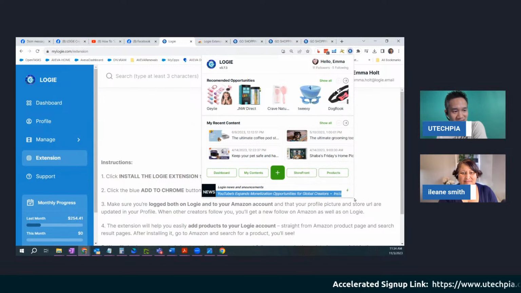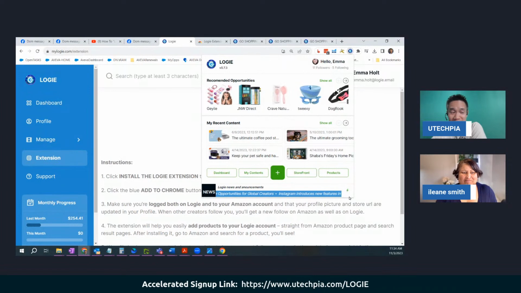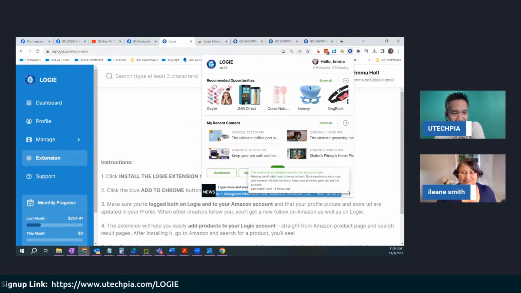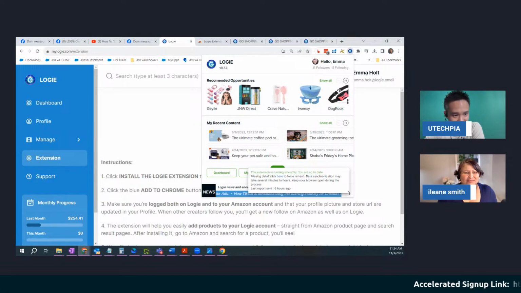But it's right there, right above my cursor. That lightning bolt is green, which means it's actively working. And you see right here, if I hover over it, it says it has sent the report 6 hours ago.